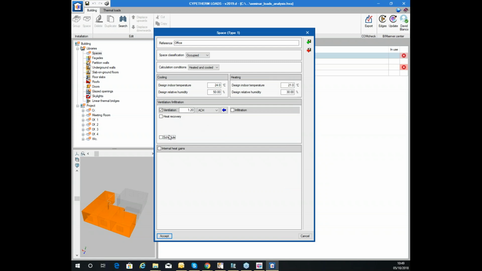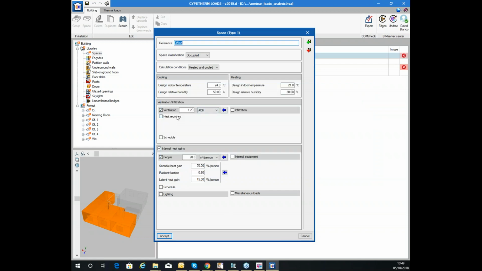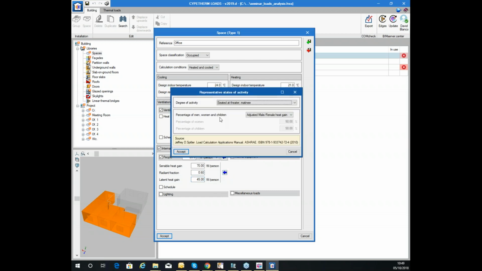Okay. Well, in this case, we are going to deactivate it, and we are going to establish the people. For example, we are going to search for office buildings, well, office spaces. We are going to establish this occupant density according to ASHRAE standards. For example, you can modify the sensible heat gain, the radiant fraction if you want, or the latent heat gain for each person in this particular space. Or you can establish the different criteria for the manual application or calculation from ASHRAE also.